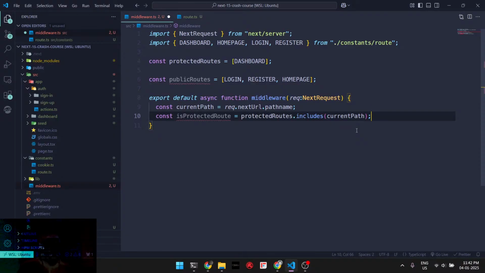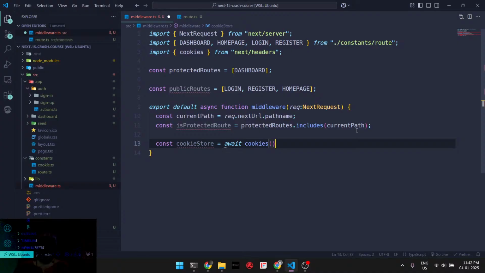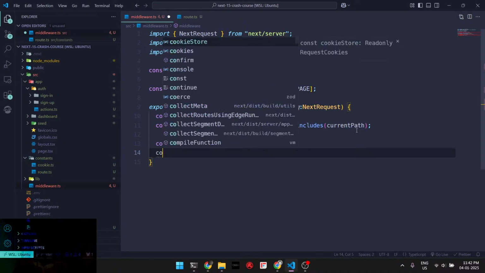And if it is a protected route, first we are going to check whether this is the case or not. Then we will also have cookie store again, and we will say cookies. And from here, we will have our access token.